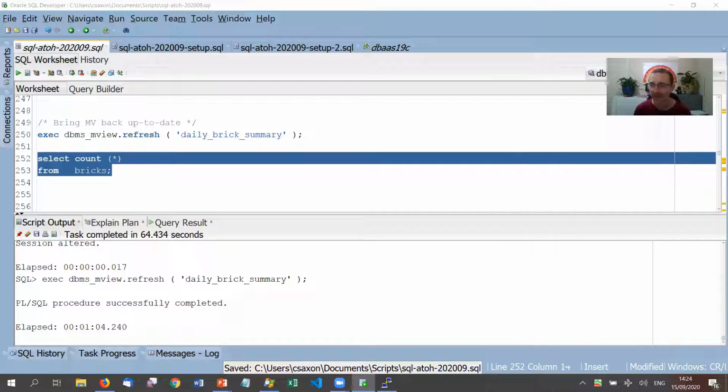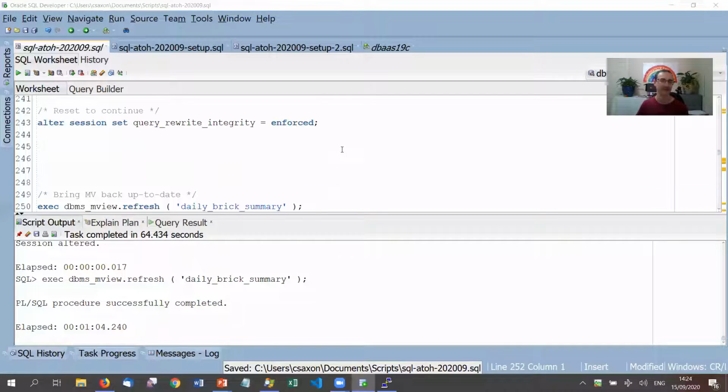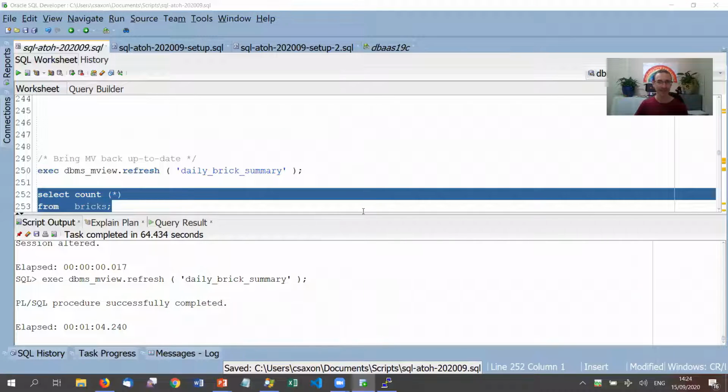So, Abhilash, how do you identify candidates for materialized views? That's another good question. One of the key things you're looking for is typically long-running queries which process lots of data yet return relatively few rows. Anything that groups by day is probably a good candidate.